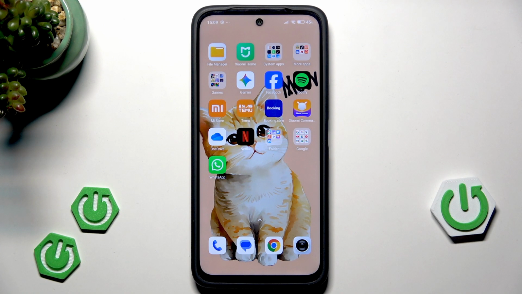Hello, in this video I'm going to show you how to create a WhatsApp backup on POCO M7 Plus.